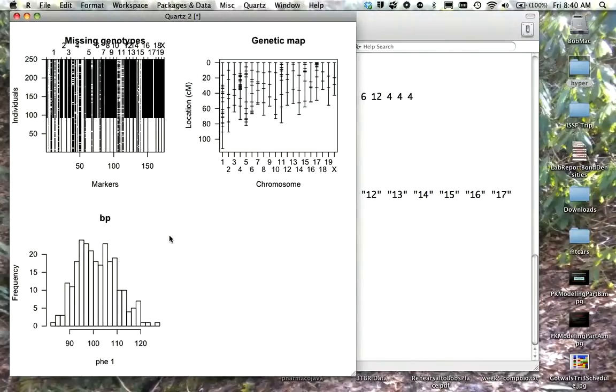Okay, on the bottom left here, you see our phenotype as a histogram. We're looking at blood pressure here, and frequency on the y-axis. You notice that we get a nice bell curve here. We have a nice normal distribution, which is really important, to be able to see things here.